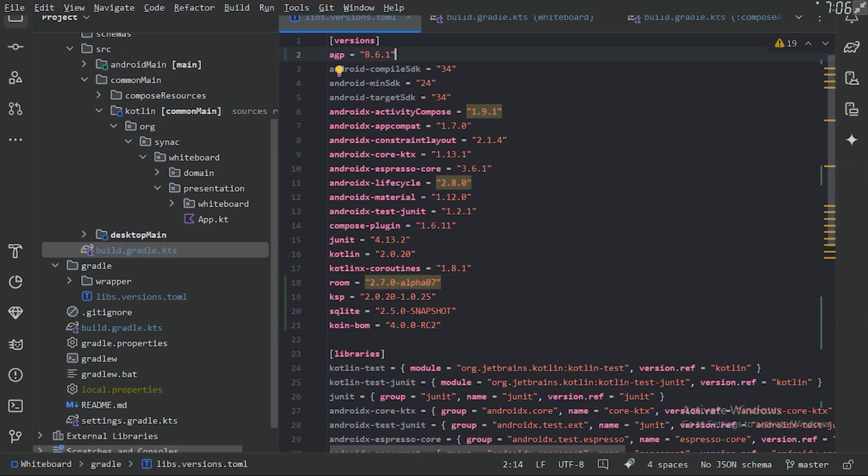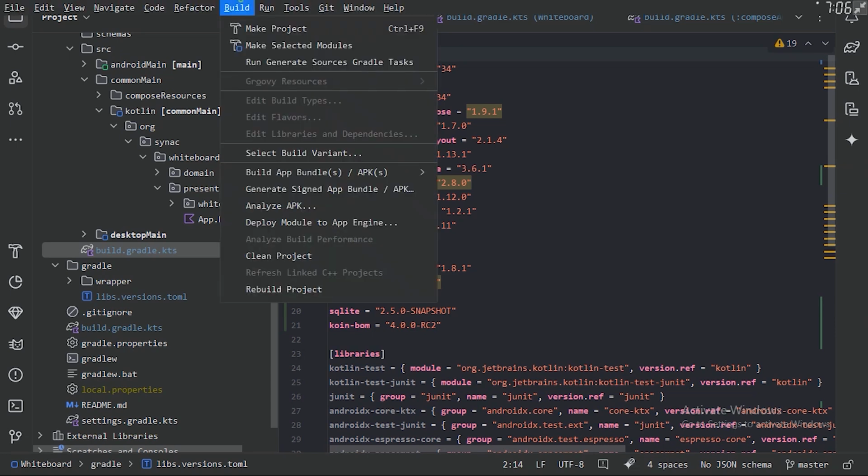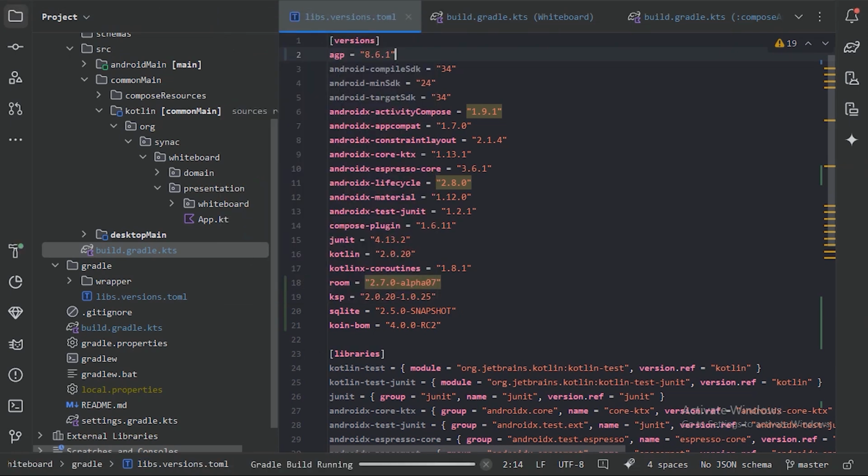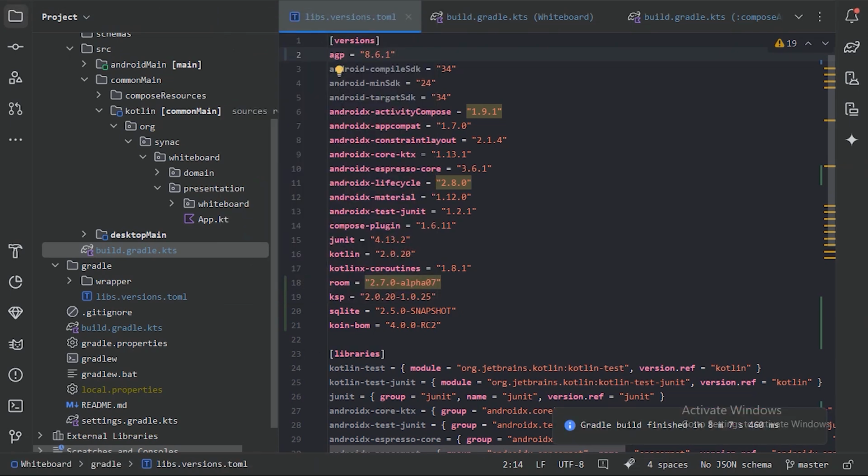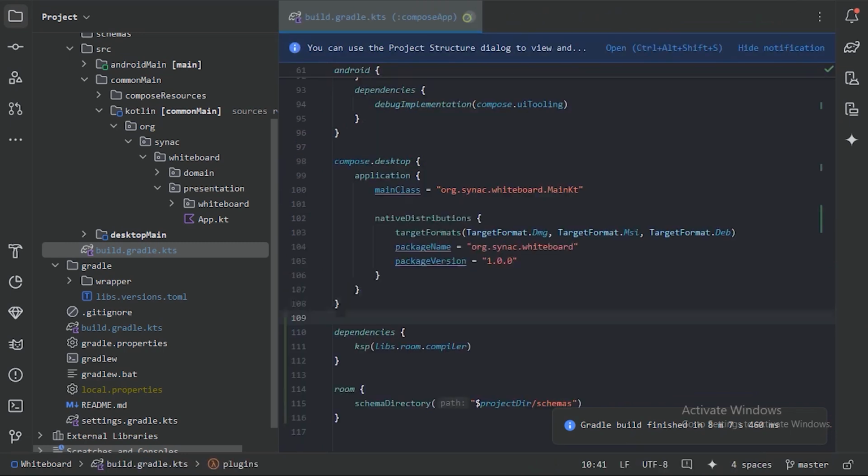Now let's rebuild our project so we can make sure that everything is working fine. And our Gradle has been successfully built. So let's close all these files.